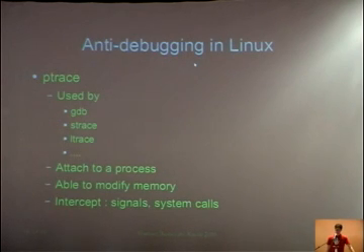If we want to talk about anti-debugging in Linux, I just want to give a little explanation of how debugging works generally in Linux. It uses the ptrace system call. It's used by GDB, strace, ltrace, etc. What it consists of is, say you are GDB, and you want to attach yourself to a running process, which may be your child.